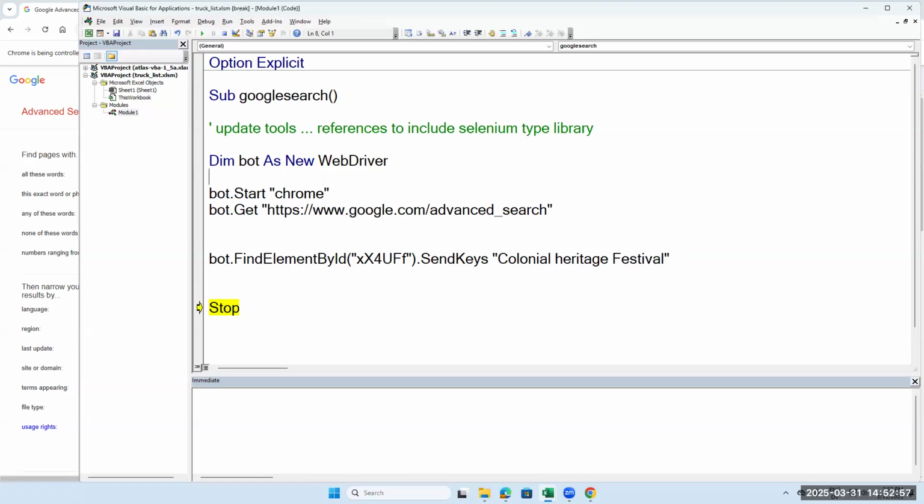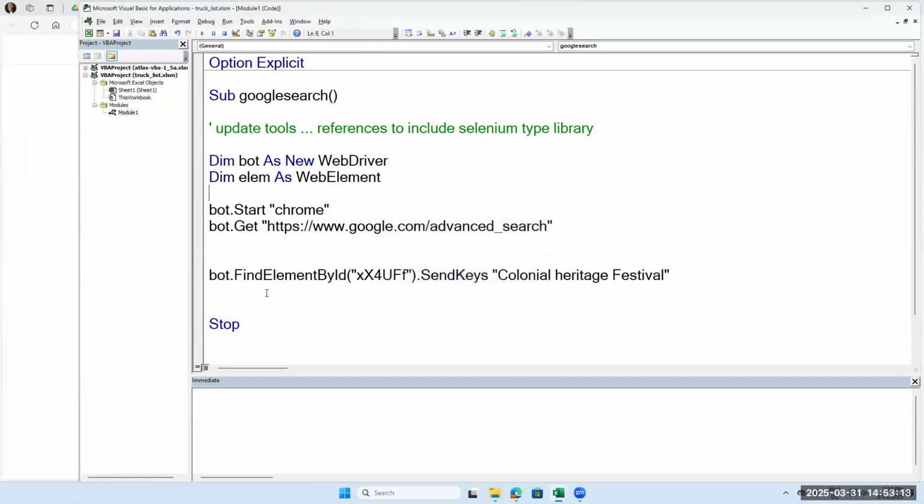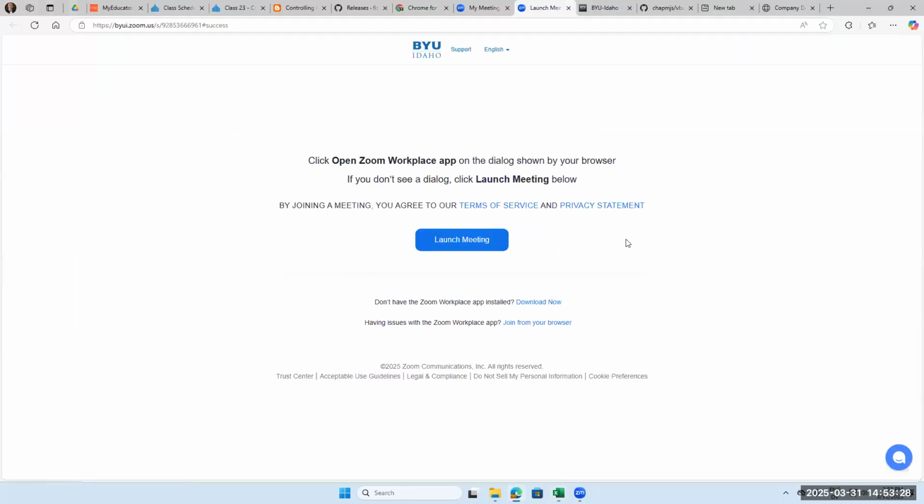So I'm going to come back up to the very top. I'm going to dim another variable. This is an element object. Dim elem as web element. And that will reset my project. Now that we have an element set up, I can come down here and say set element equal to bot dot find element, and we want to do by class, because it was the class.